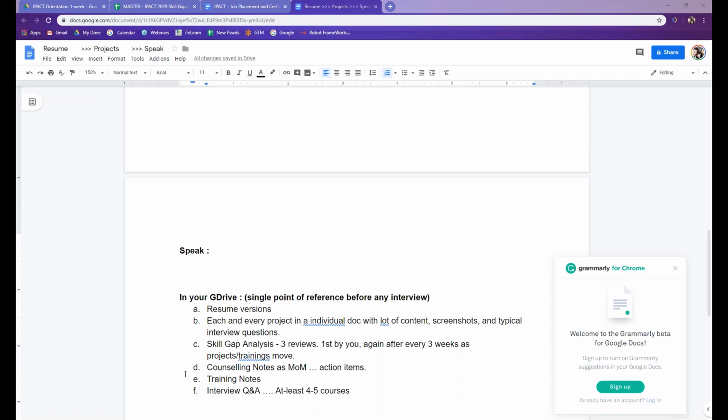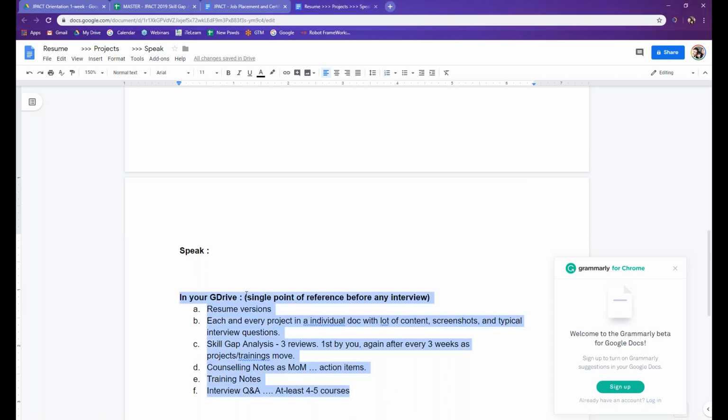Sorry, I'm back. So in your G Drive, this will become the most important thing for every JPACT member. This is the only thing that I will look at. This is the only thing that we will go through. It will be shared only with KK, that's me, and my QA team, who work with me in my organization. It will not be shared with anyone else.